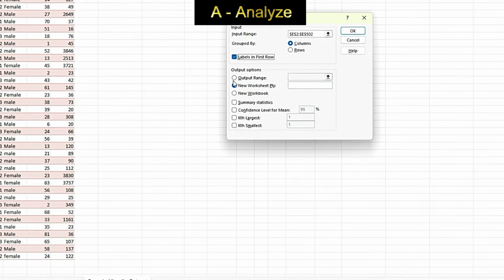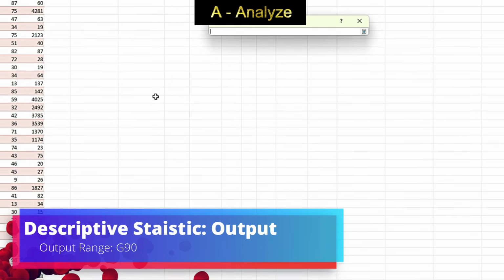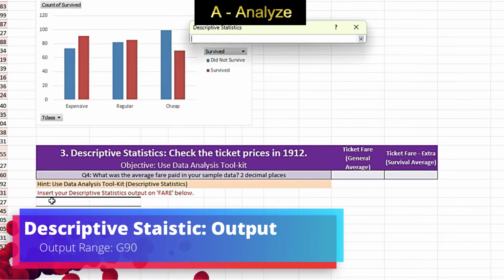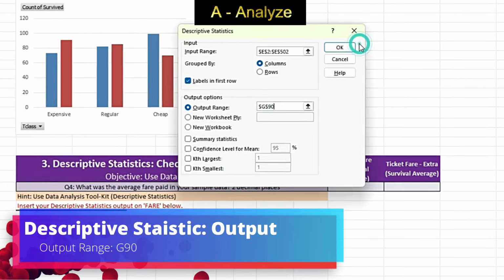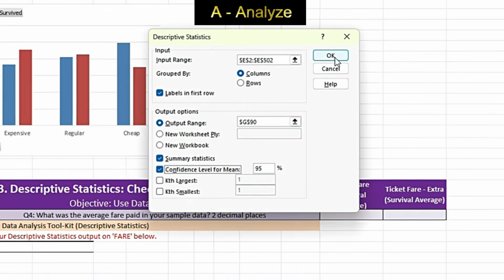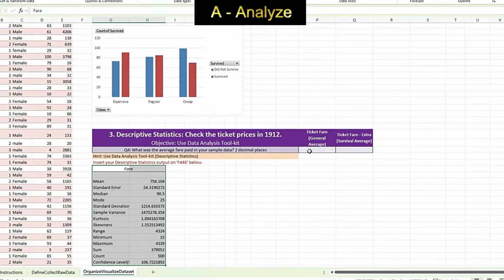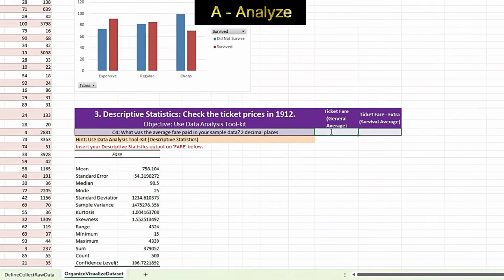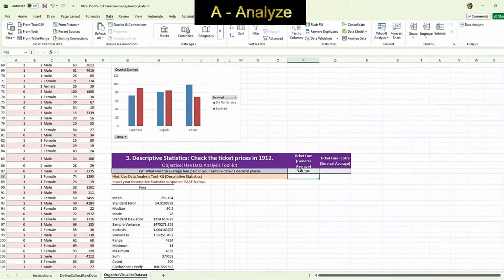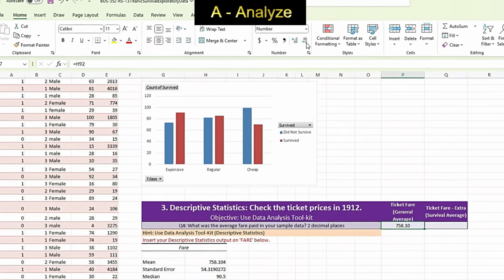We're going to make sure we have labels. We're going to put the output right here. We're going to make sure that we have summary statistics and confidence level. Then we're going to press OK. Here we want 2 decimal places, so you can put equals. Click it. Press enter. And we're going to make sure that this is set to 2 decimal places.